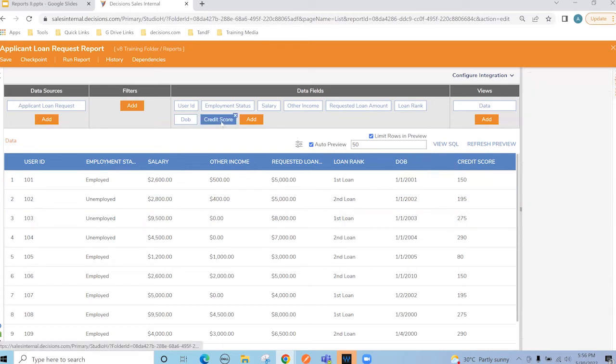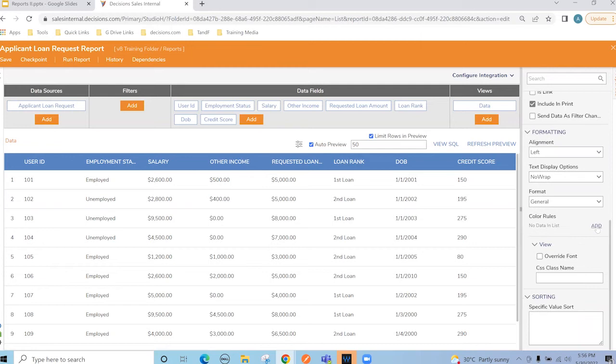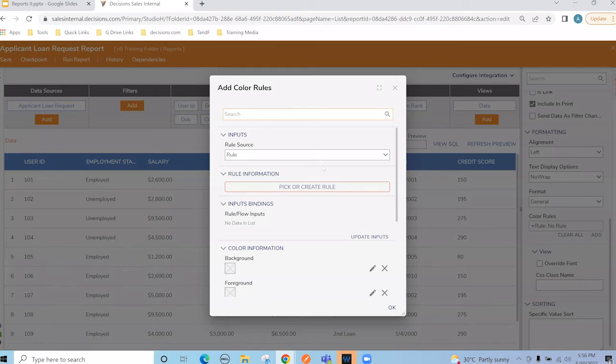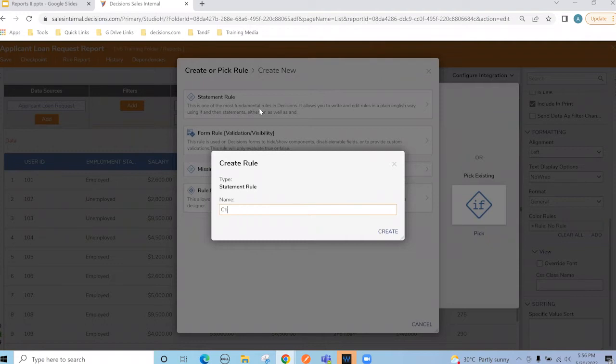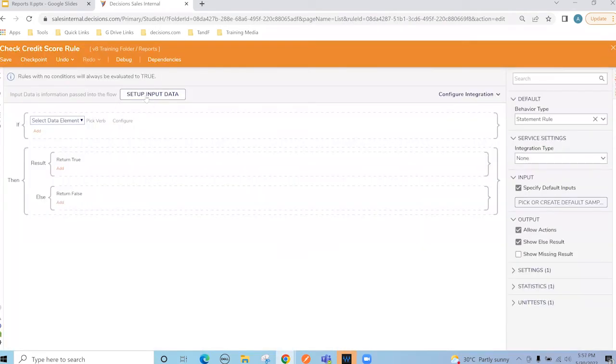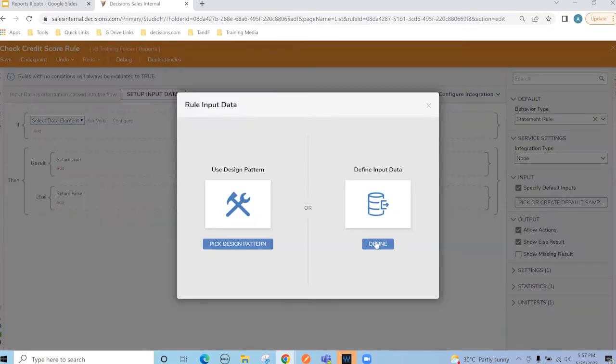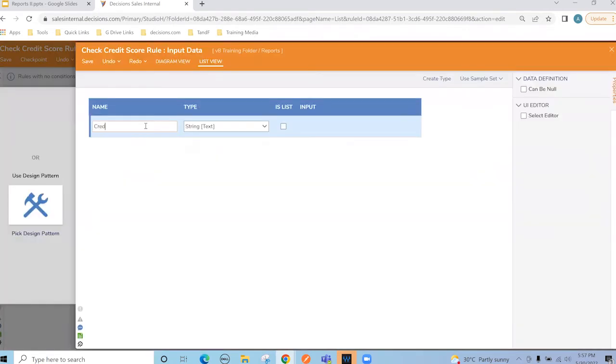So I'll come here, select this credit score, scroll down, and click on Add. Now, when I do that, Decision shows me this dialog box where I can add a rule. So let's go ahead and pick create rule. So we're going to create a new rule, and we will call it check credit score rule. And when we create, it takes us to our rule designer. Because we will be checking the evaluation on credit score, let's define that in here. And we'll take the type as int and save this.